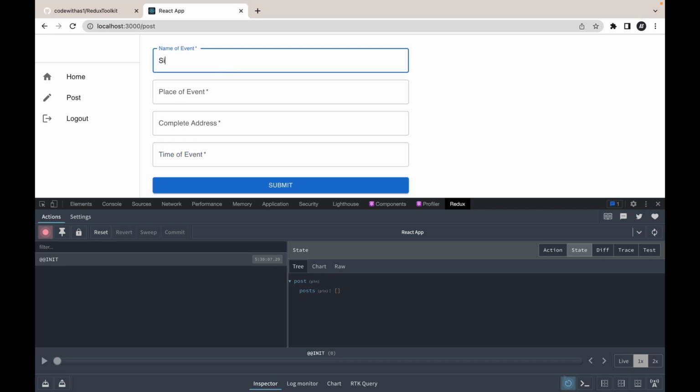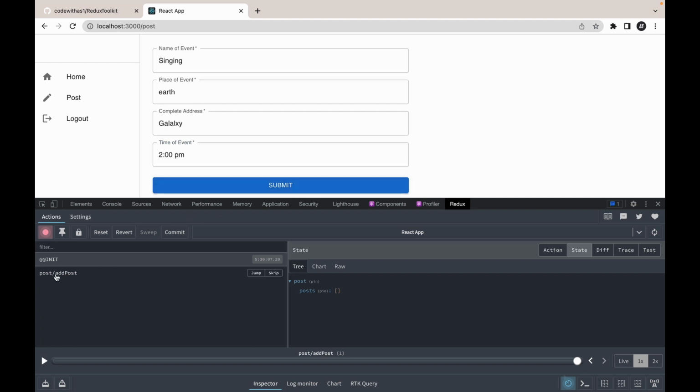Let's make an event that is singing, place Earth, Galaxy, and the time can be 2 p.m. Let's click on the submit button. We are able to see the post/addPost action has been dispatched, and if we click on that, we will see our state, and if we click on state, our first object has been added to this array.